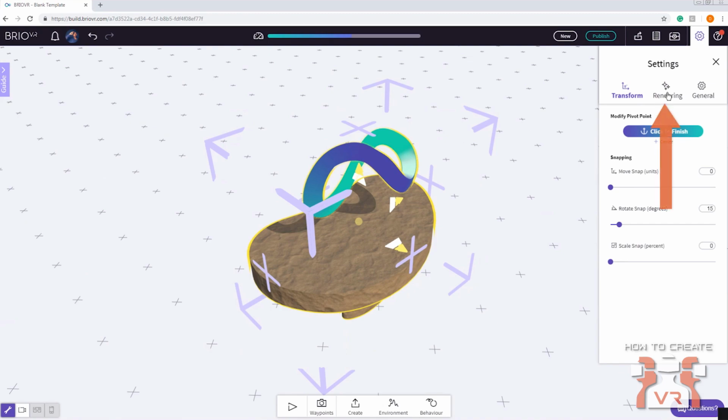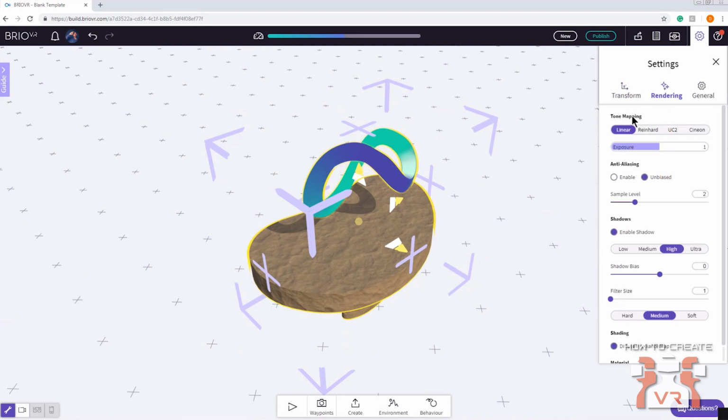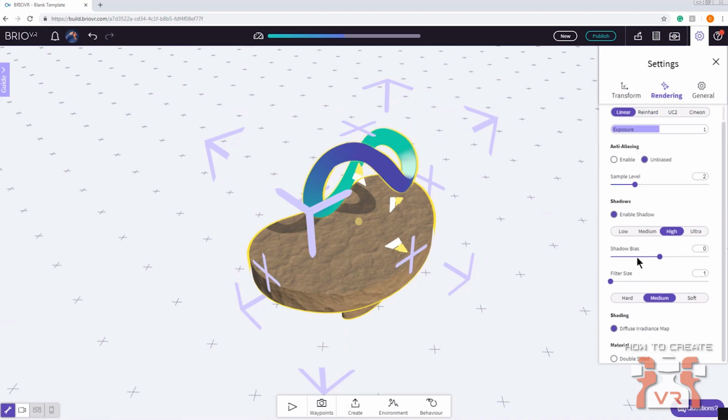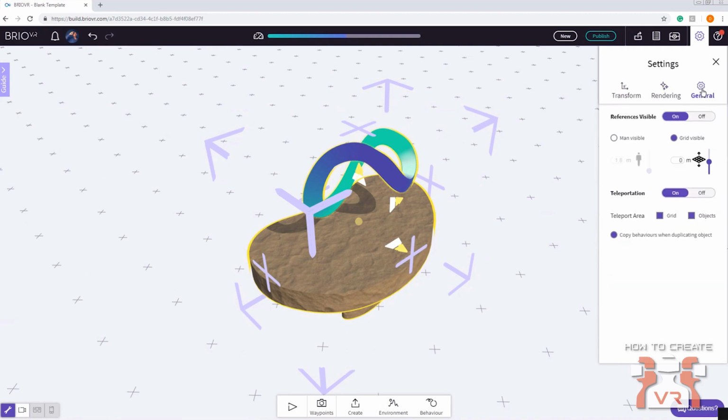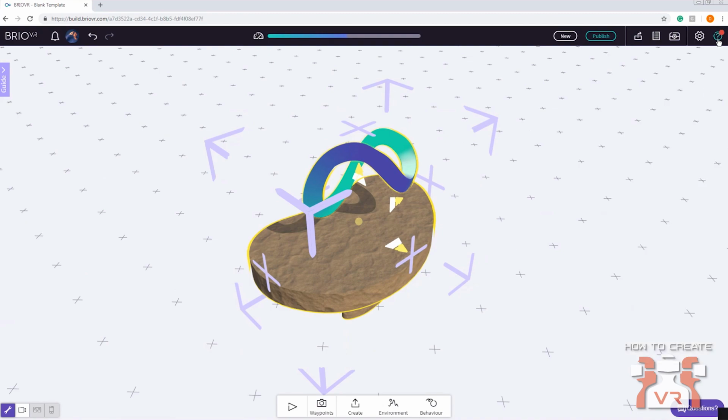Next to that is the rendering options. We've got some tone mapping settings in here, exposure, anti-aliasing, shadows, and that sort of thing. Many of the things that have to do with rendering, you're going to find in that rendering menu. And then there's some general options to the right as well. Moving on to the right, in the top corner you're going to see this question mark. That tells you about new features in the application, and you can also gain access to the tutorials page. So that's where you're going to find your help section.